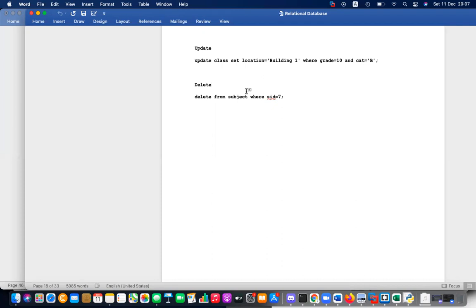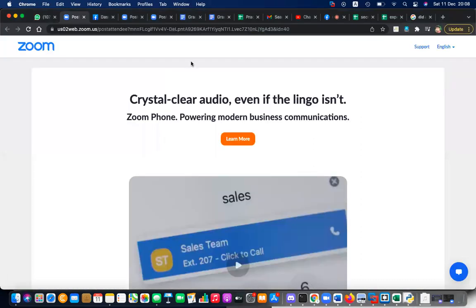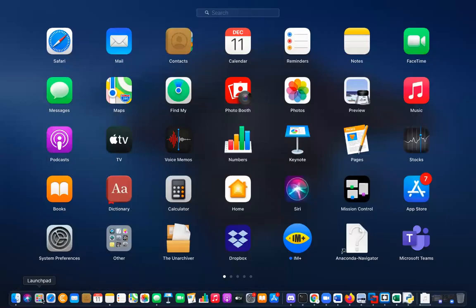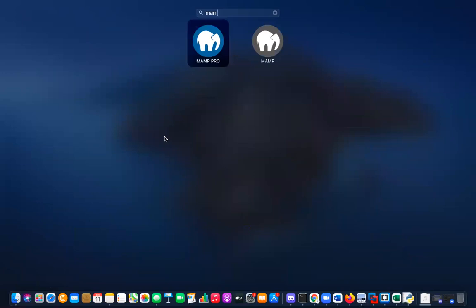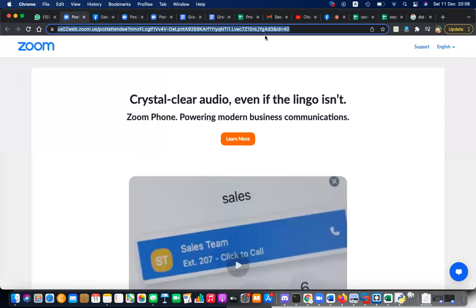So if you make some error in the where clause, it will apply to everything. So before executing, you have to check whether it's pointing to the particular specific area, right? Let's see one example related to our database, which we have previously created. I'm going to open MAMP. You can also use your own database to do this.